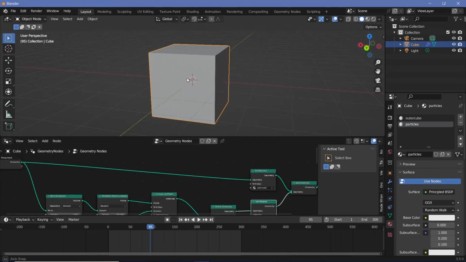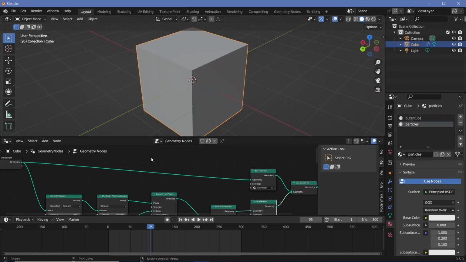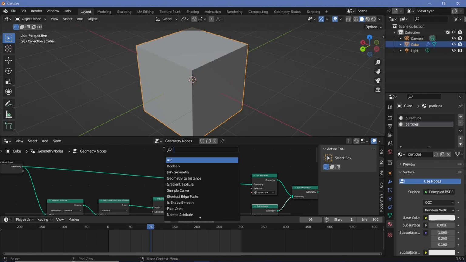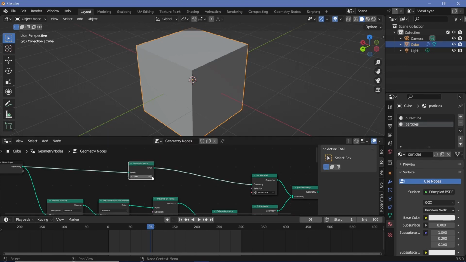Now the cube would look much better if it actually had a little bit of bevel, but sadly you can't do that in geometry nodes yet. There is no bevel node. So in order to get it to bevel, we'll search for a subdivide mesh node, plug that in here, and just increase the levels to something like 5.